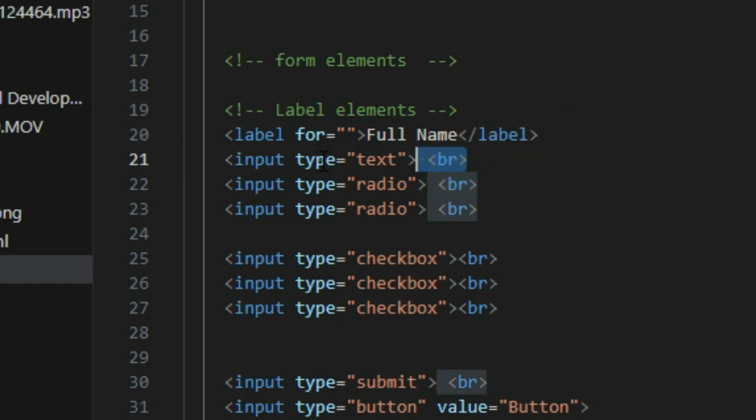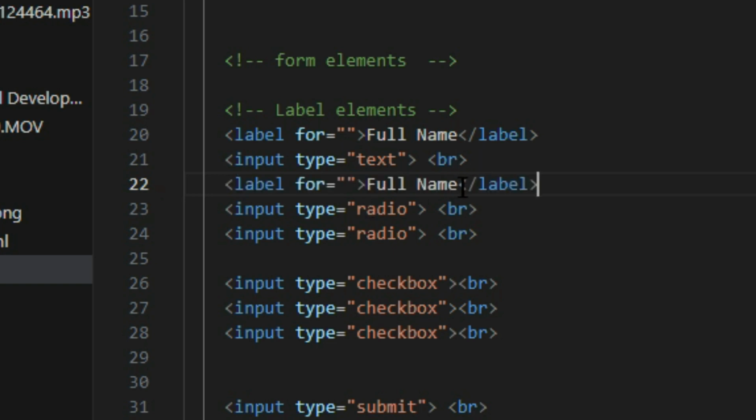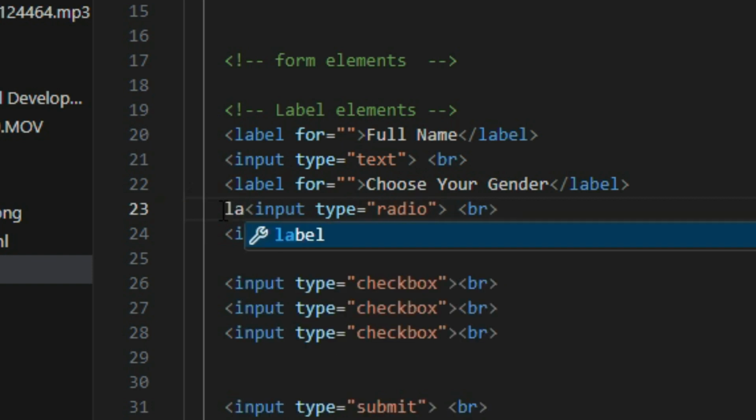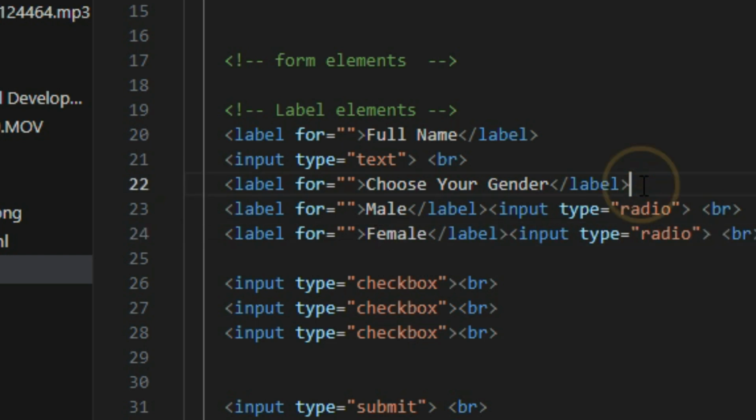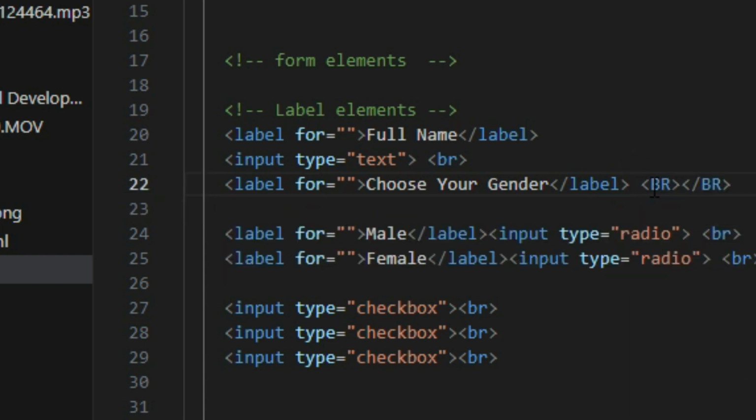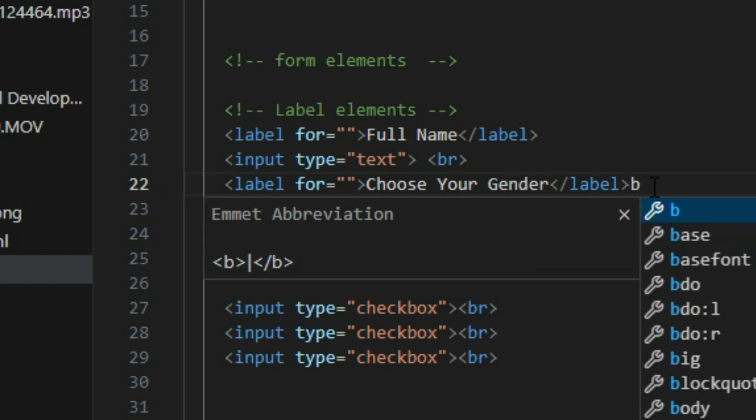Now this is for full name, which will have this particular input. Then I can copy this and put it here. This is for choosing your gender. Choose your gender. This will be for this one. Then this one will have a label for male, and this label will be for female. Let me break this and break this. Now let's see how it looks.